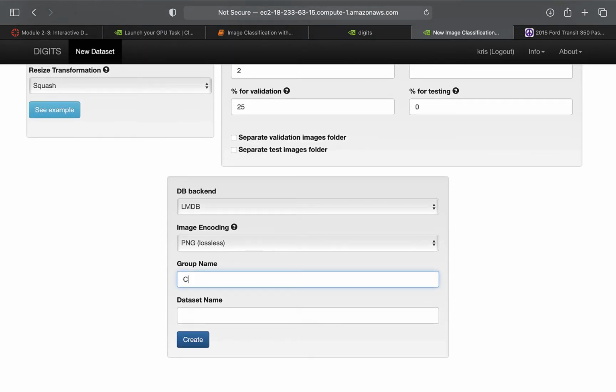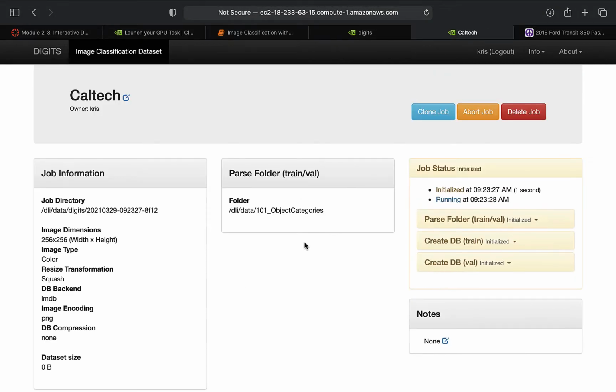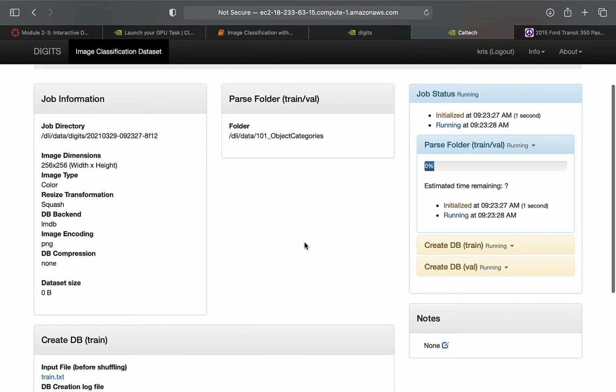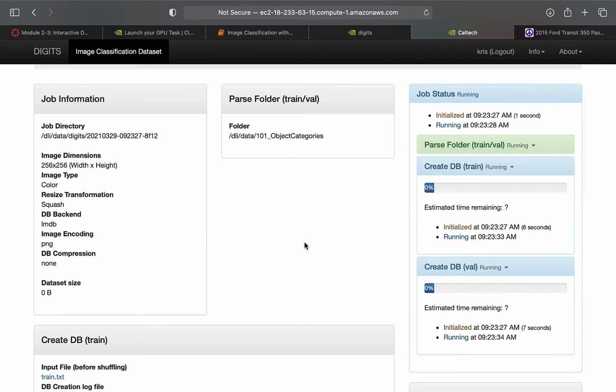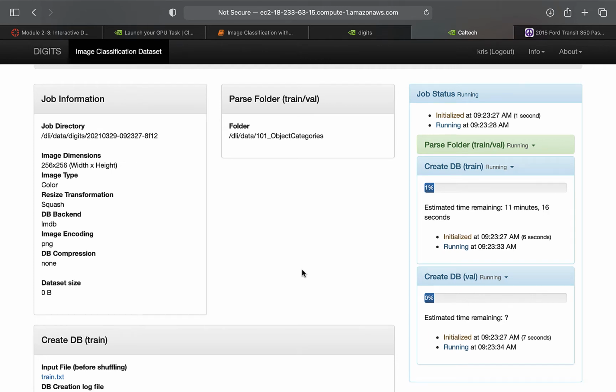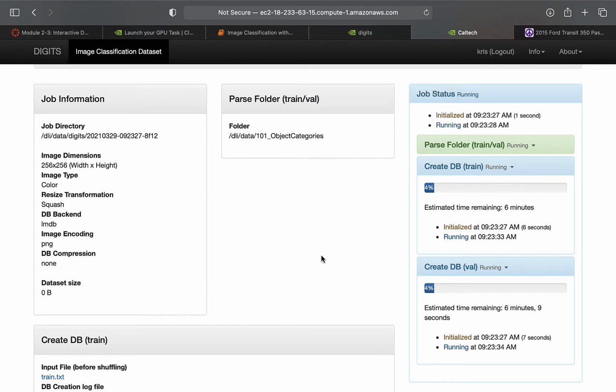This is Caltech. They're cool images in Caltech. I really liked what they did there. Hit create. And voila, it looks very similar to the other process. We go in, it's parsing it, creating a training DB, creating a validation DB, and it's going to actually spin this off and work. So let's let both of these go. There it goes, it started.